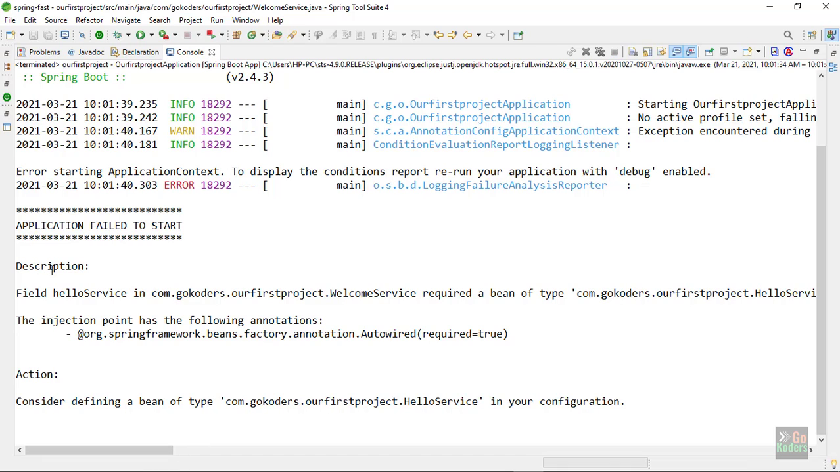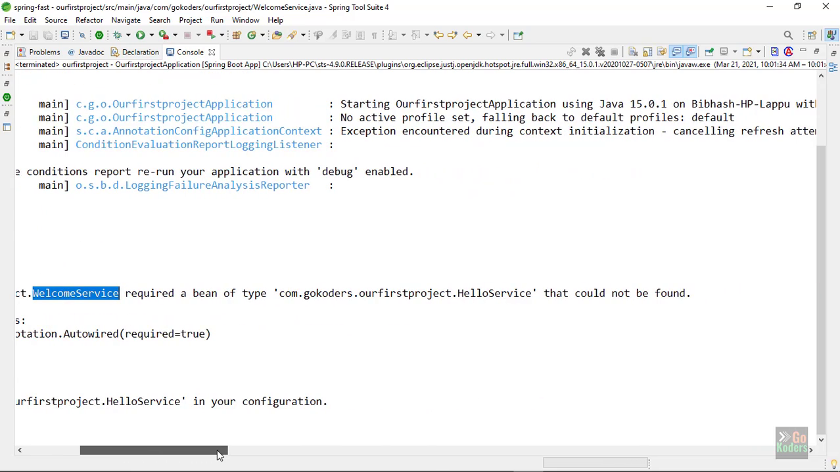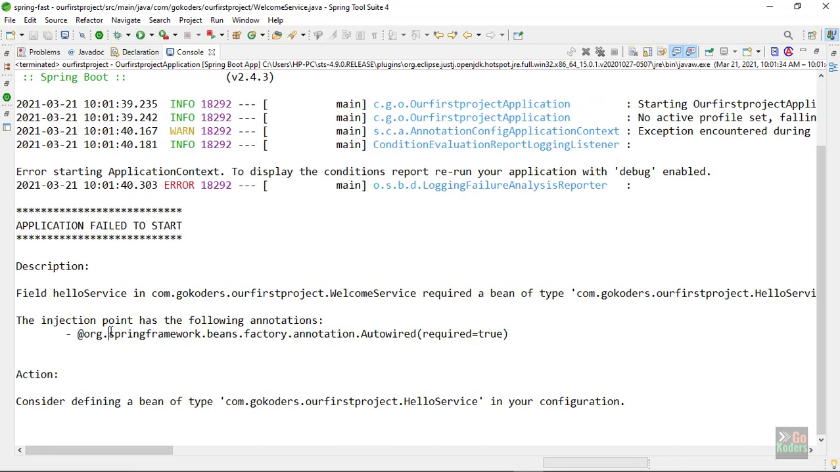Here you can see it says the description: field helloService in the WelcomeService class required a bean of type HelloService, and that could not be found. The injection point has the following annotations: @Autowired. It says consider defining a bean of type HelloService in your configuration, and the application failed to start, of course.